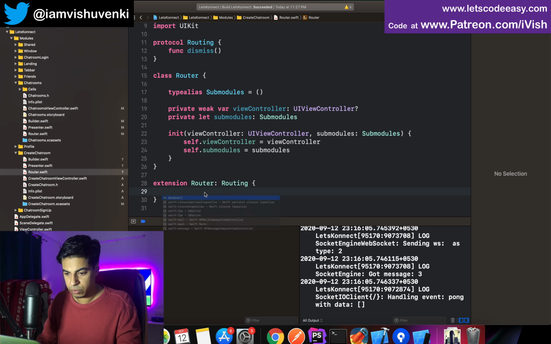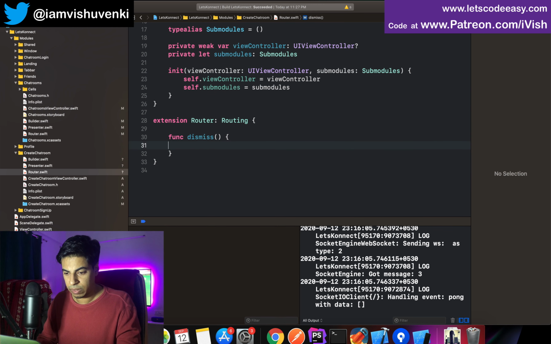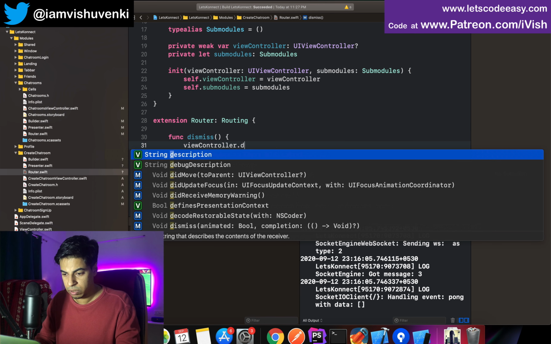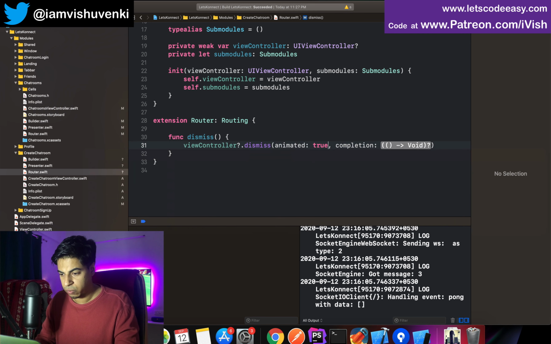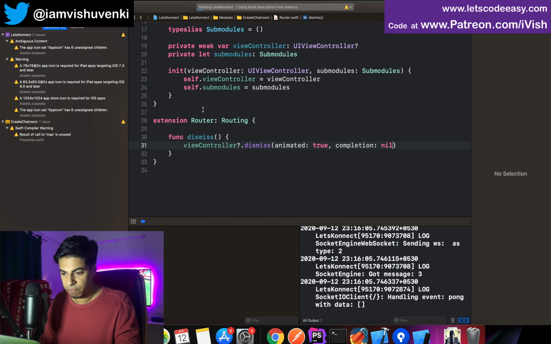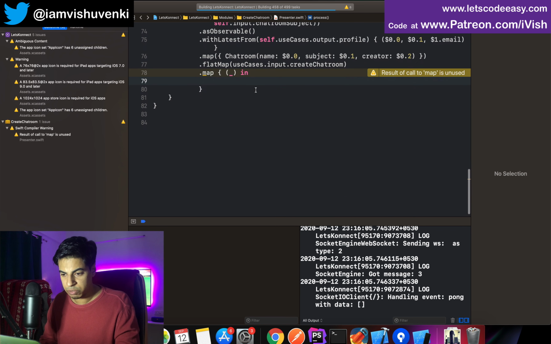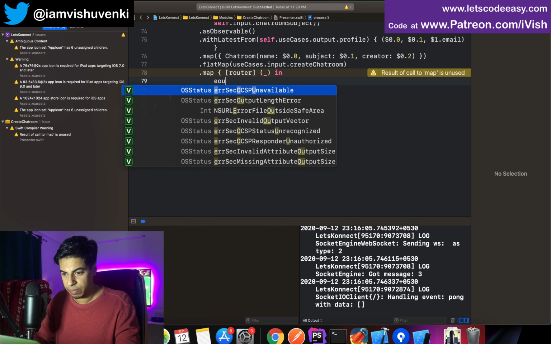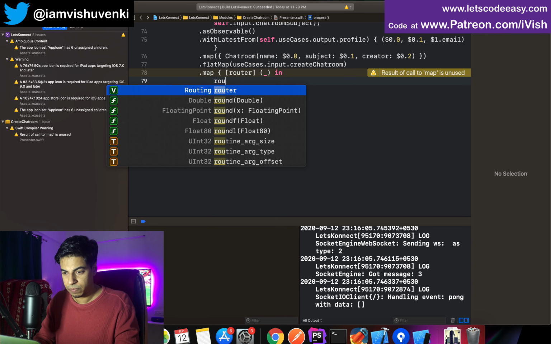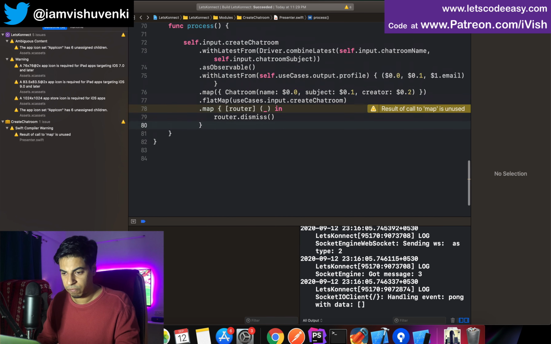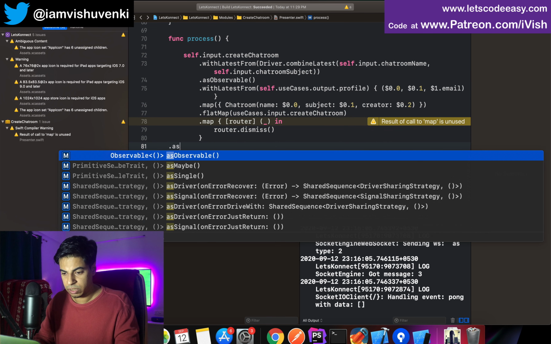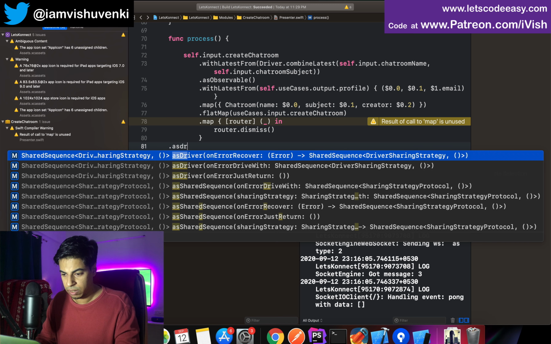That's enough. It's going to give me dismiss, where I know that view model is with me, view controller is with me. So I can just say view controller dot dismiss, animated true, completion nothing. So that's enough. So now I can call that dismiss within the response here. So I just need to grab hold of the router over here and then make the call, router dot dismiss. That's enough. And then I just translate this into a driver as driver, drive with nothing.